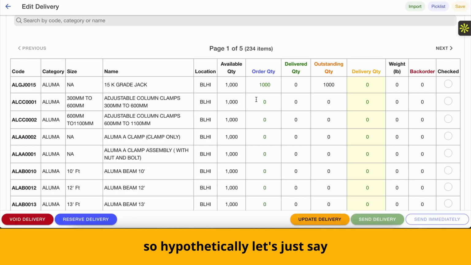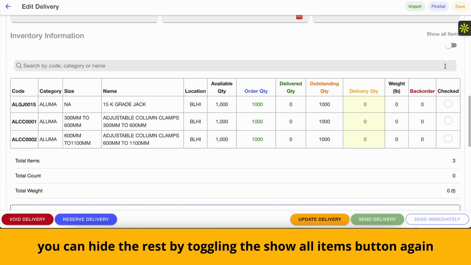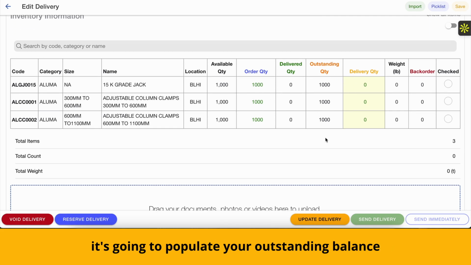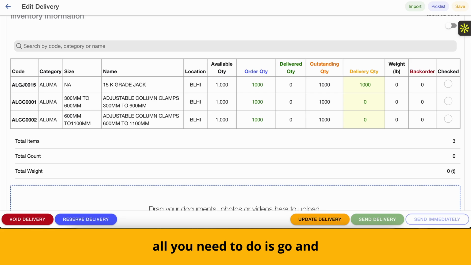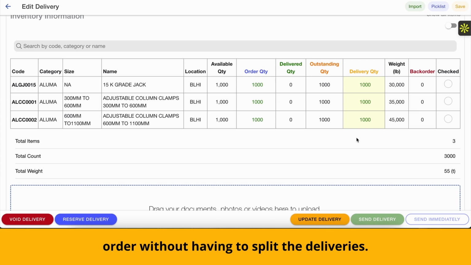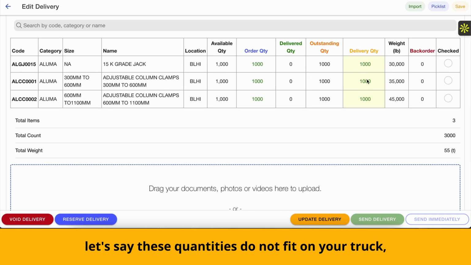So hypothetically, let's just say these are all 1,000, these three components. You can hide the rest by toggling the show all items button again. And what this is going to do, it's going to populate your outstanding balance. Now, if you are happy to send all of these all at once, all you need to do is input the quantities for deliveries like such, and you can complete your delivery in a single order without having to split the deliveries.